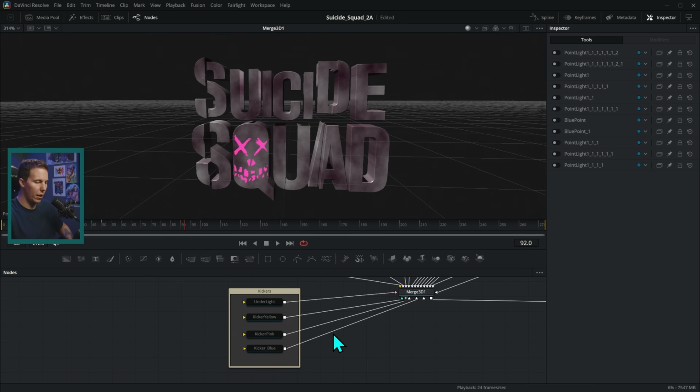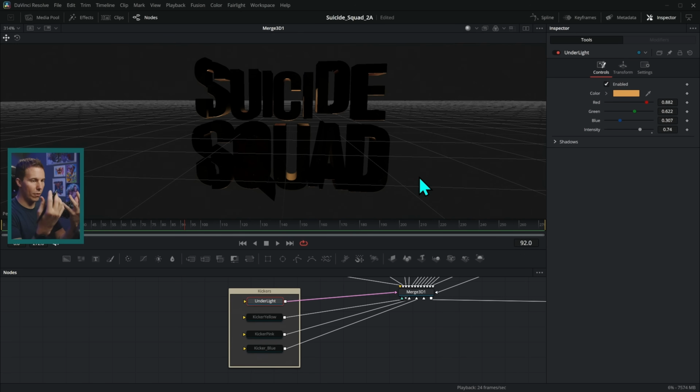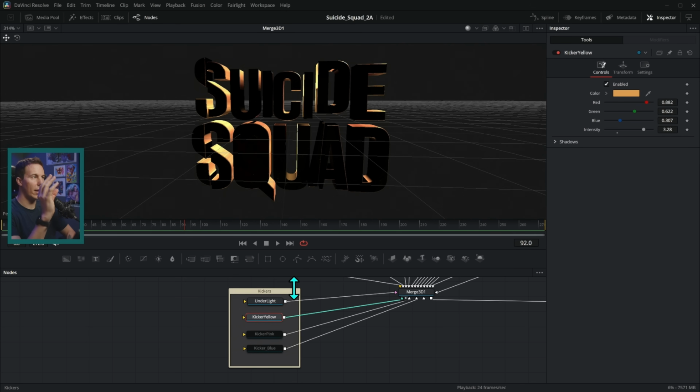I started with an underlight, just lighting this from below. Then we have a kicker light, a light that's behind everything and shining back towards us.